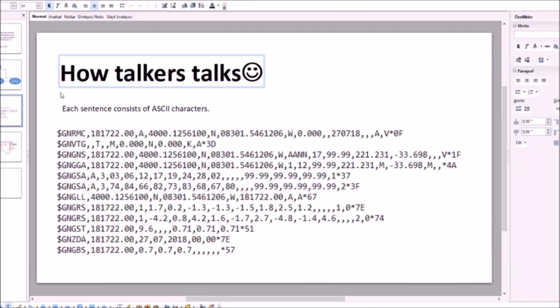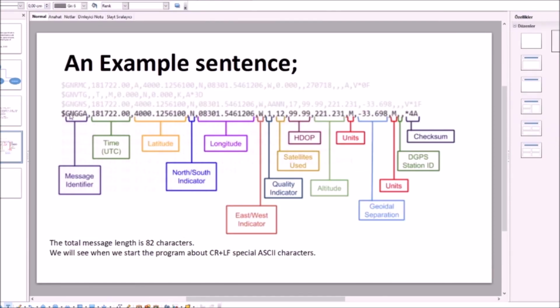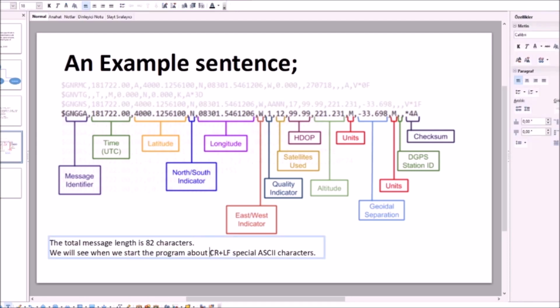How does the talker talk? Each sentence consists of ASCII characters. There are a few sentences, for example as shown here. In an example sentence, each sentence starts with $ and ends with a checksum. After $, there are 5 characters standing for the message identifier. The total message length is 82 characters. We will see when we start the program about CR plus LF special ASCII characters.